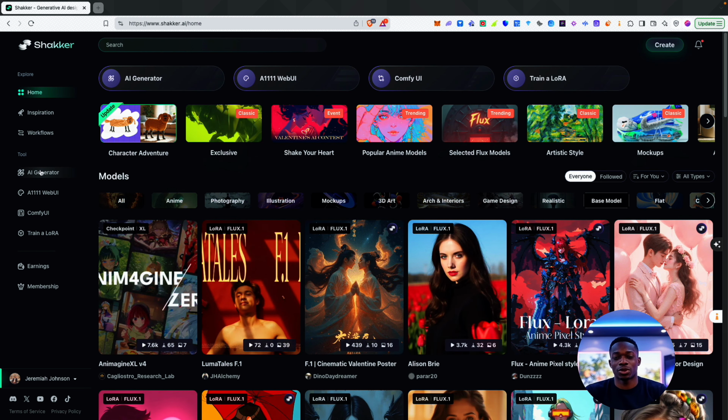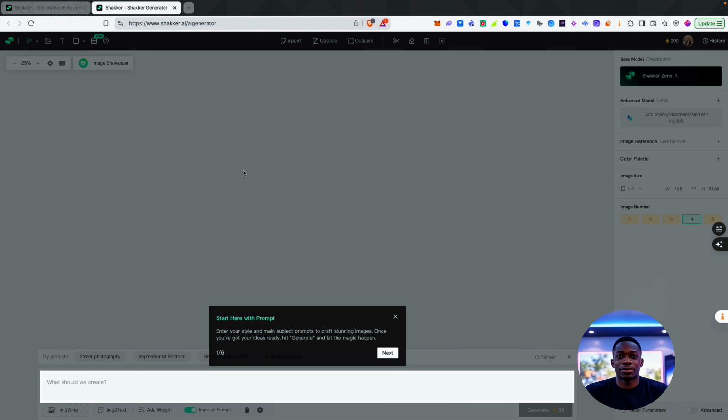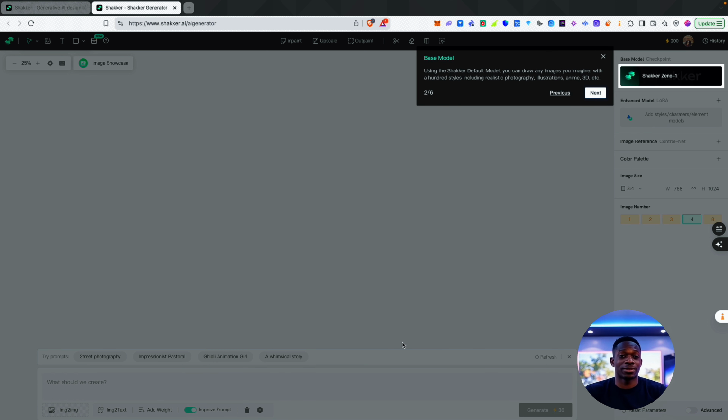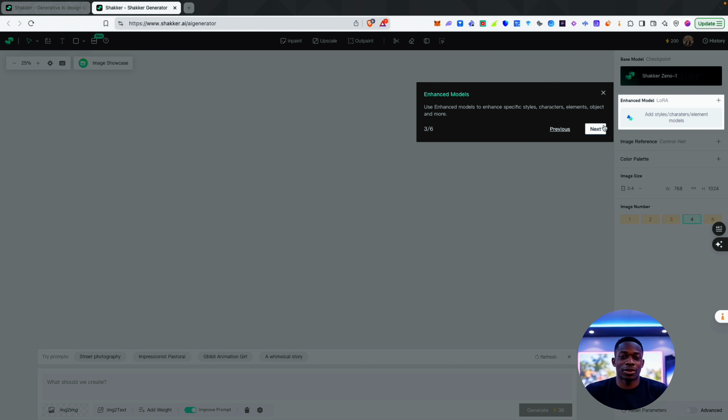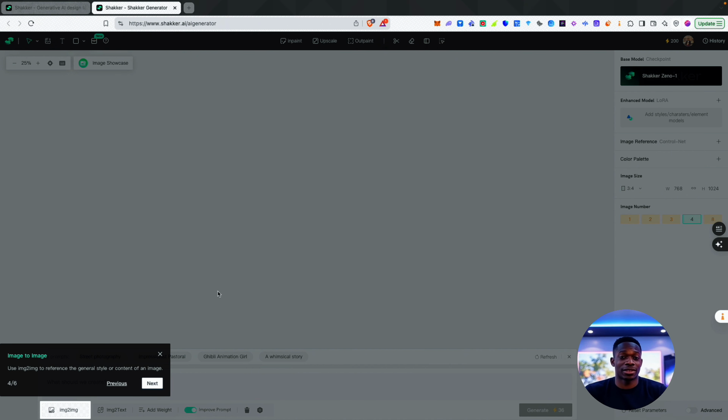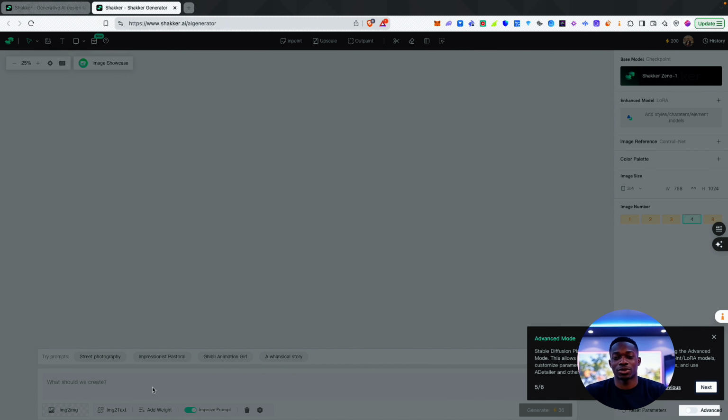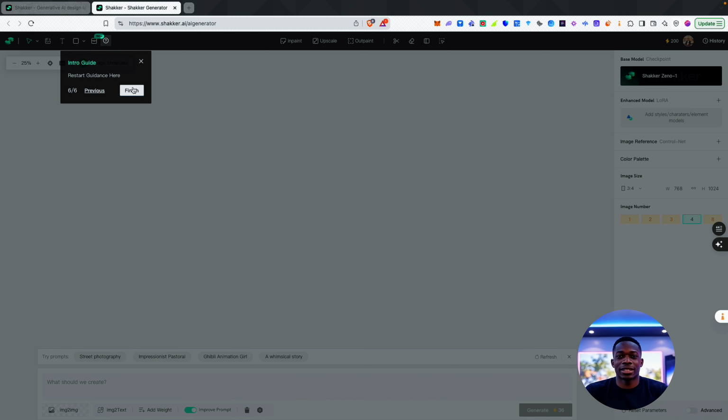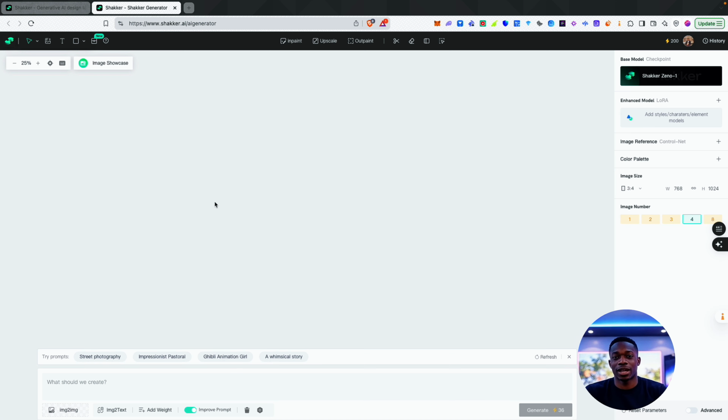So what I'm going to do is go straight into the AI generator and see what this gives us. Okay, cool. So it's telling us we can start here with a prompt. We can choose what model we want to use. We can also use enhanced models to enhance specific styles, elements, characters. We can also use image to image as well, which is pretty cool. And then there's advanced mode. And I can always restart that intro guide there.